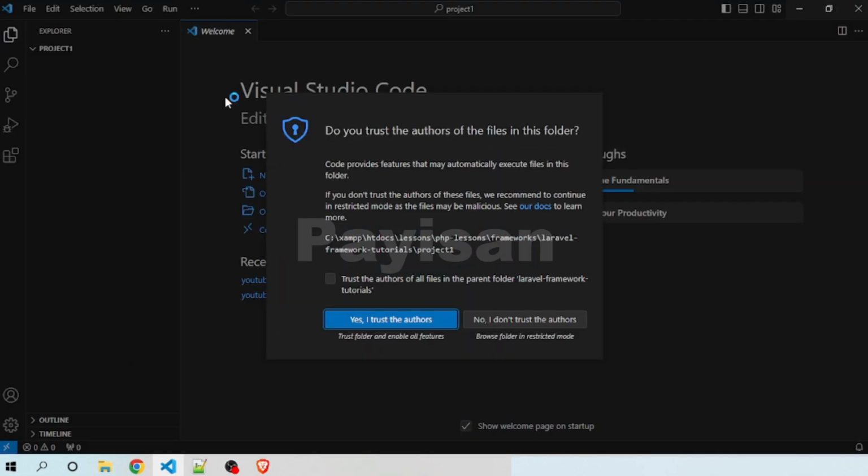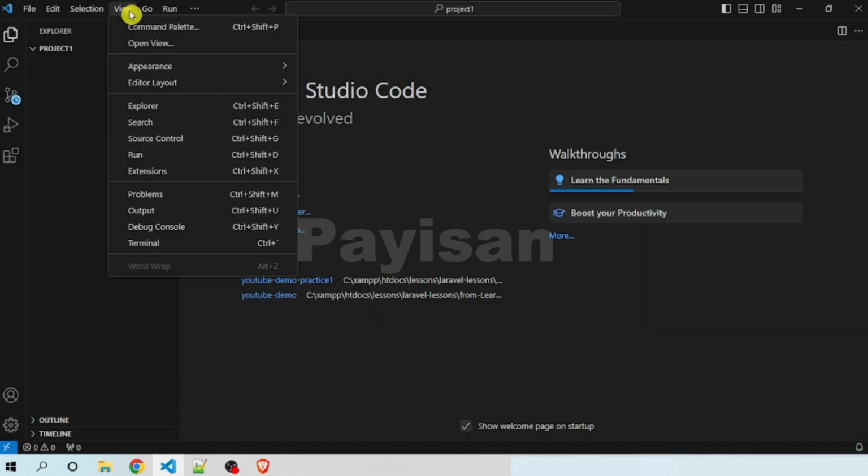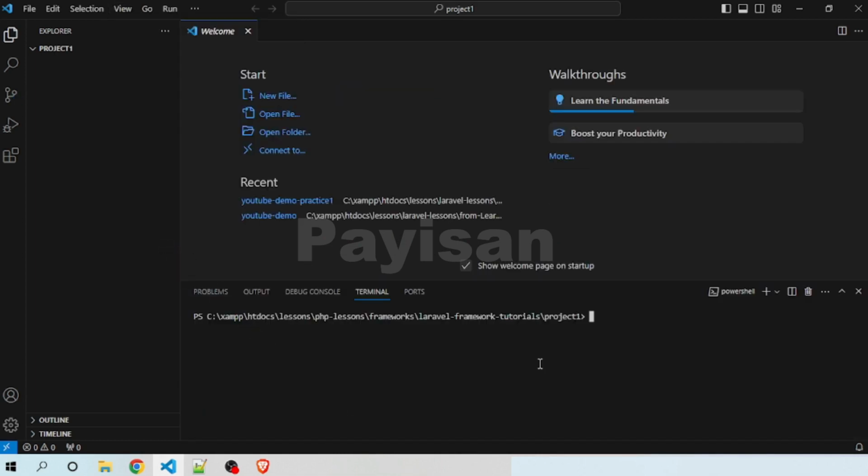Okay, now as I have opened it, I go to View. Okay, I look for Terminal. Just take here. Okay, I look for Terminal. So what I want to do now is I want my Laravel files to be created. If you see my project 1, I want them to be created inside this project 1.